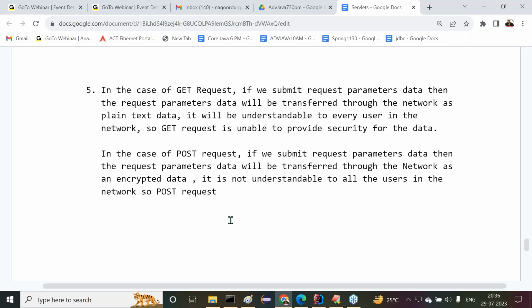One more point: a post request provides some type of security, encrypted data, but that encryption is not sufficient nowadays. So people are trying explicit encryption mechanisms and explicit network security. Some network security algorithms are available, and they are trying to implement them over the request. Security is very, very important.